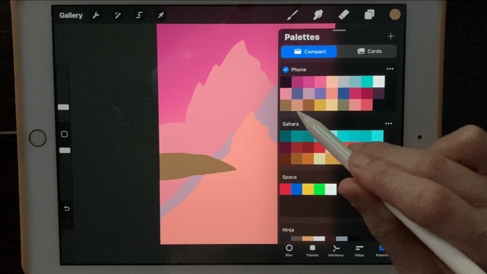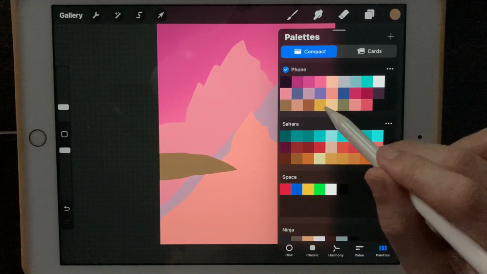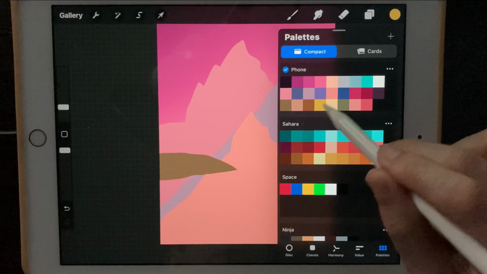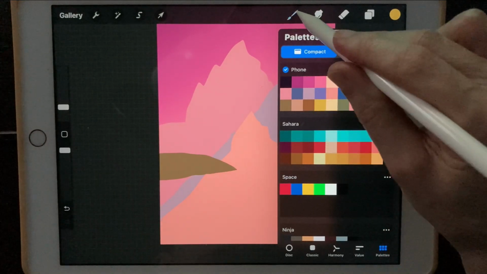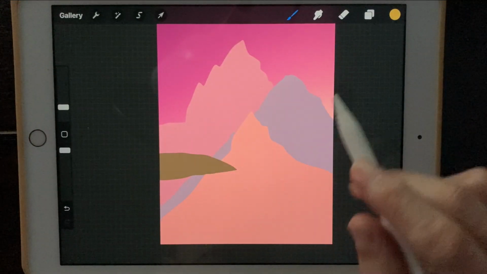Wait a minute. Let me make sure I got the right one. That's going to be the highlight. That's going to be the darker one. Yeah, it's this one right here, 1, 2, 3, 4 on the third row.